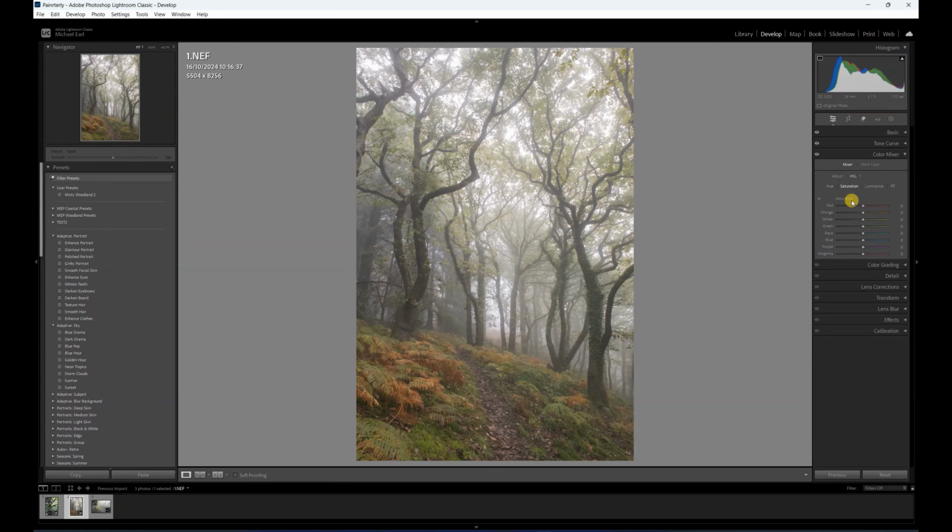So saturation. Our greens, we want to reduce a little bit. We want to soften them up ever so slightly again. Maybe just down -10. And then what we want to do is increase our yellows and oranges to maybe a little bit of the opposite. So we've got yellows here, +10. Just ever so slightly. Get that nice warm feeling going on there.